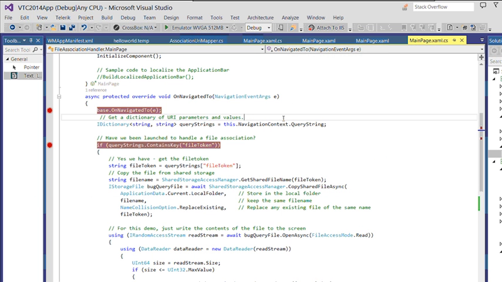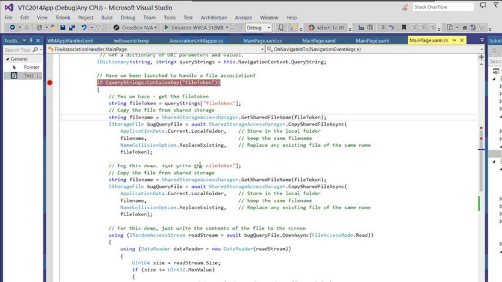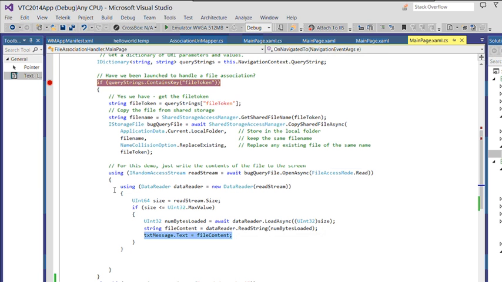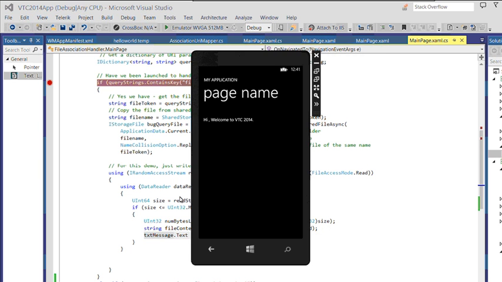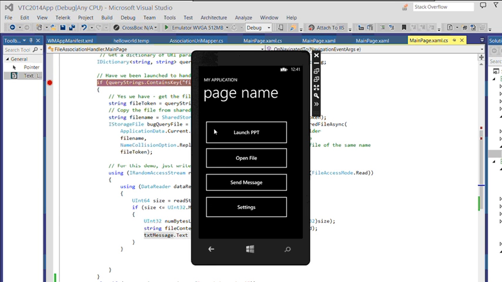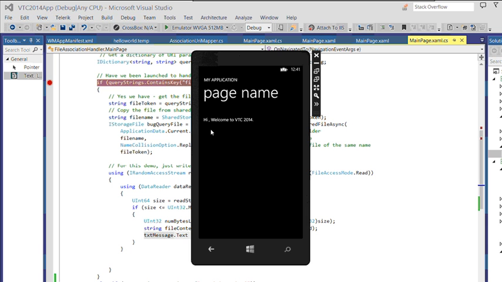So if you go to the main page, you'll also see the logic where it tries to identify whether it's a file token, and then I get the file, and once I get the file into my private storage, I try to read the file and I assign that to the text block onto the screen. So let me rerun this again to see if it really works or not. So let me click on the open file, right? So again, you see the welcome to VTC 2014.